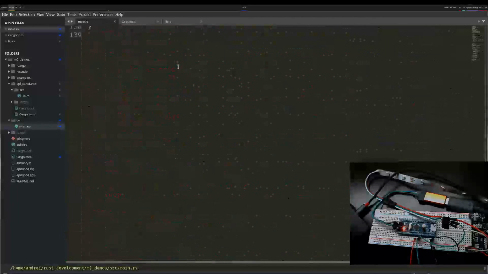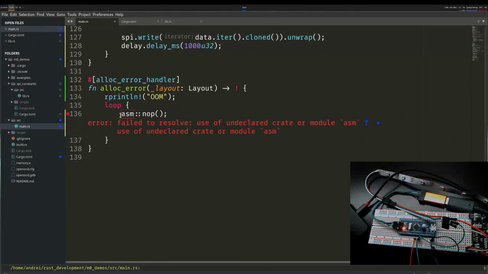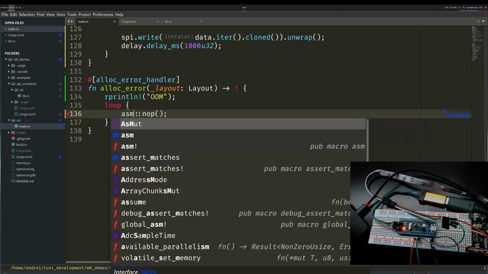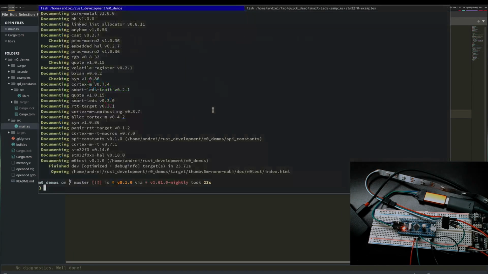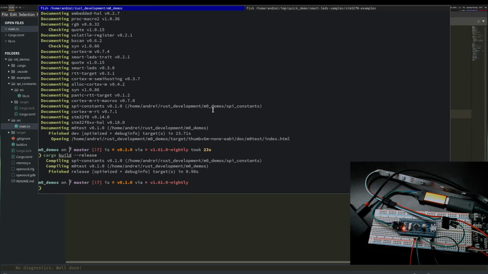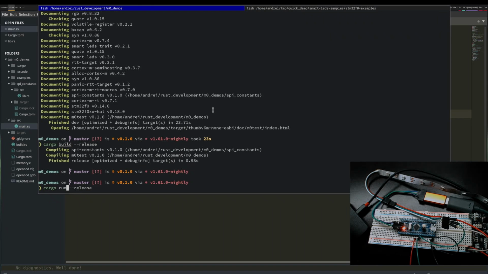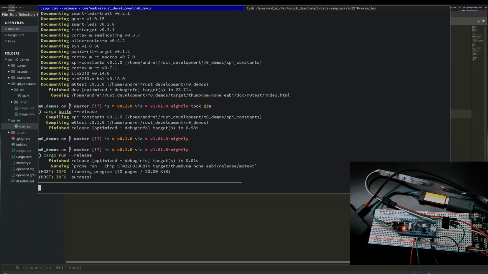And let's see, are there still errors? It doesn't know what assembler is. So let me auto import it. And now cargo build. Cargo build release, because I want to make sure that it does fit into RAM, and let's say cargo run. And as you can see on the screen, the LEDs did light up.